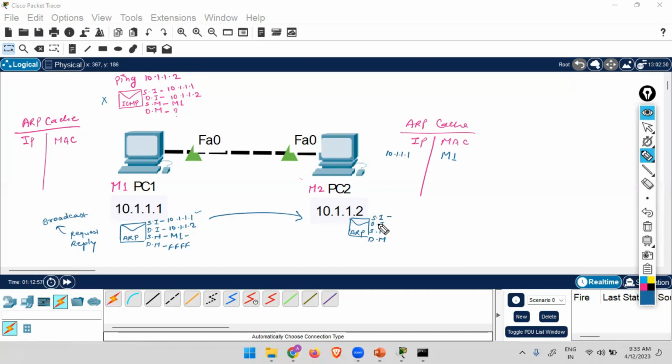What will be the source IP? 10.1.1.2. What will be the destination IP? It is replying to this packet. So what will be the destination? Correct. 10.1.1.1. What will be the source MAC address? M2, because PC2 knows its own MAC address. So the source will be M2.